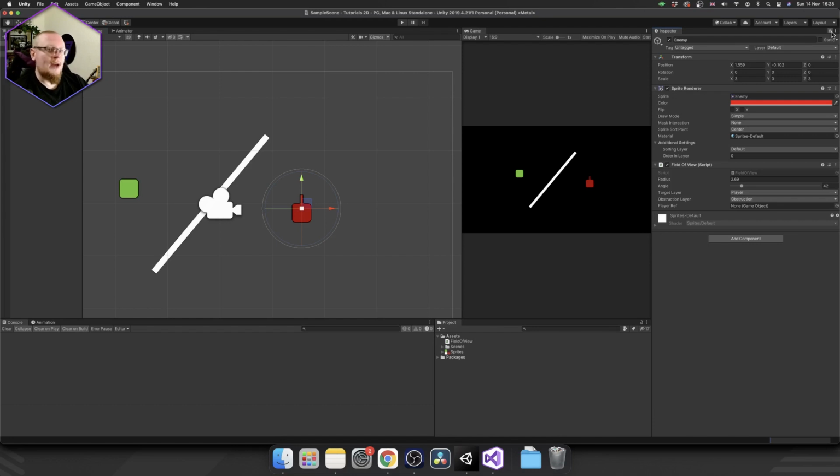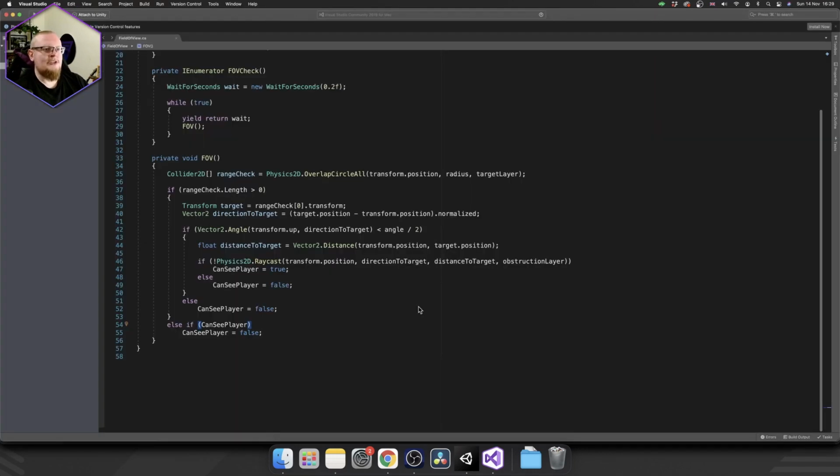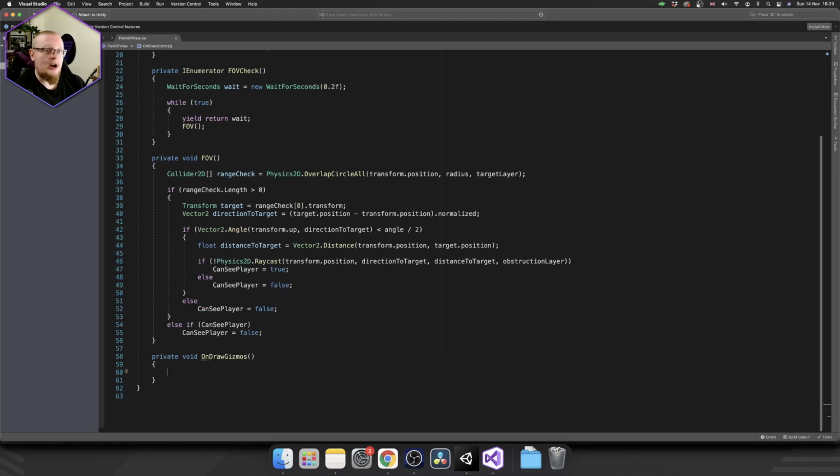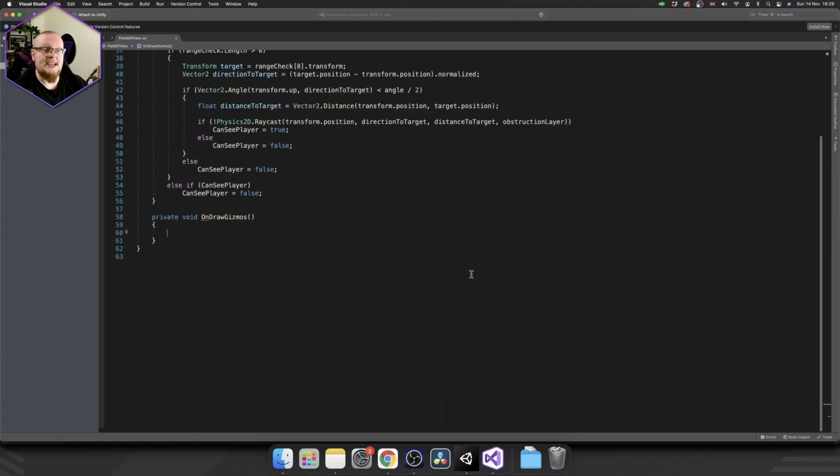Now we're just going to add a quick gizmo at the end just to show us the radius and the field of view. All right, so what we can do, we can jump back over into our field of view script, and we'll just add a private void OnDrawGizmos. Now OnDrawGizmos is only going to fire in the editor, and this is where we can actually draw any of our custom gizmos over the top of the scene UI.